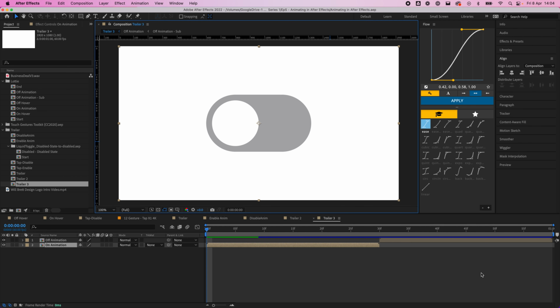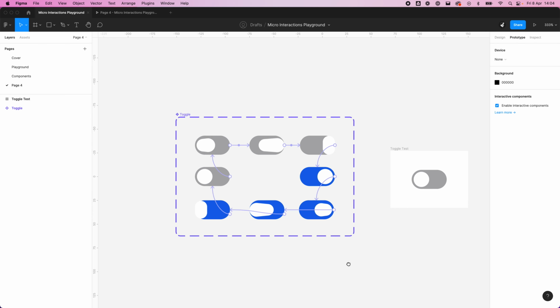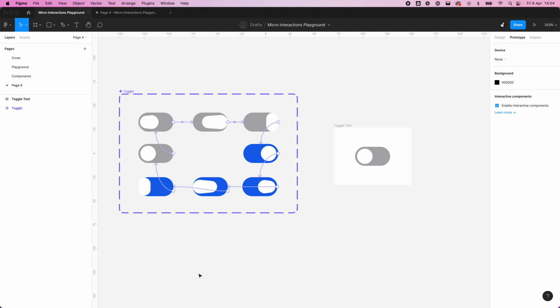So this is episode 2, where we're going to be designing our toggle in Figma. And just a quick reminder of what we're going to be creating. We're going to be designing something in Figma that looks something like this. We're also going to make it an interactive component just so we can learn that process of how to actually create animations for components within Figma that we can then use throughout our designs.